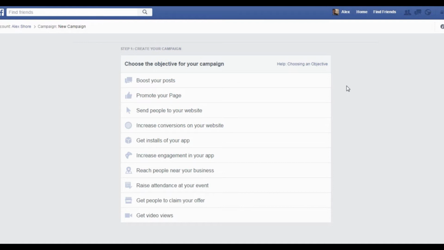Now it's time for you to choose an advertising objective for your campaign. This is to help you better measure results. This really depends on what you want your ad to achieve. For the purpose of this tutorial, I'm going to select Send People to Your Website.